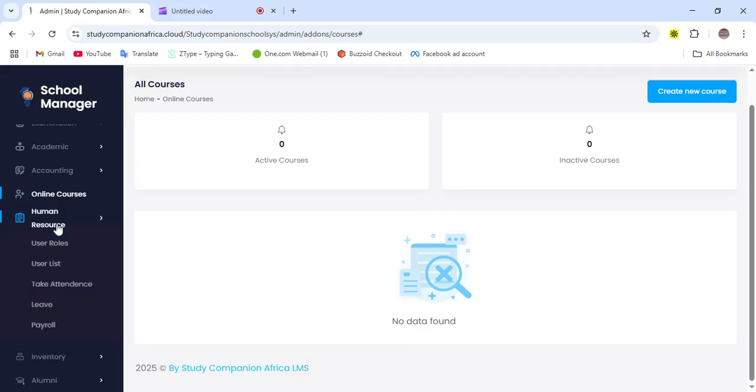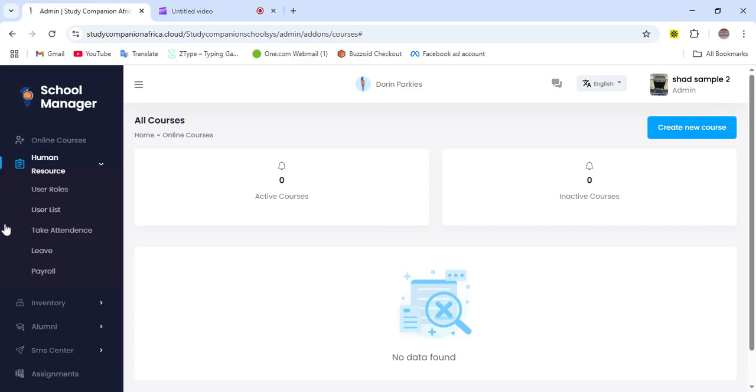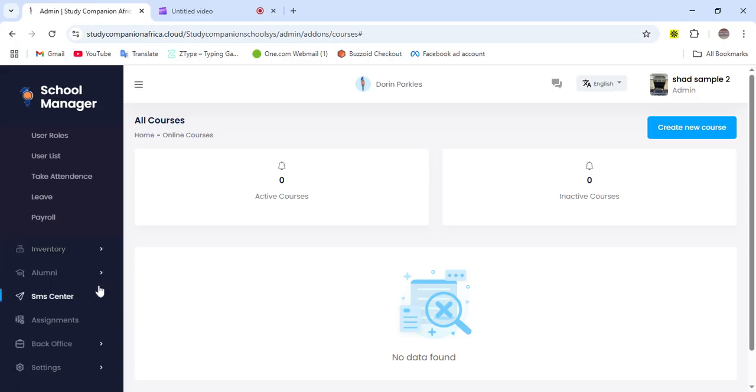Then we've got human resources, where we've got user roles, user list. It means that individuals that we've added into the system, we can manage them from this point. So we've got attendance, and we've got leave and payroll as well. This is a very good feature, whereby the school admin can receive all this, and the teacher doesn't necessarily need to write down any manual forms. They can literally request this at their convenience, maybe at home or in their office, or during their break, using their phone or laptop. So this would be a really cool feature.